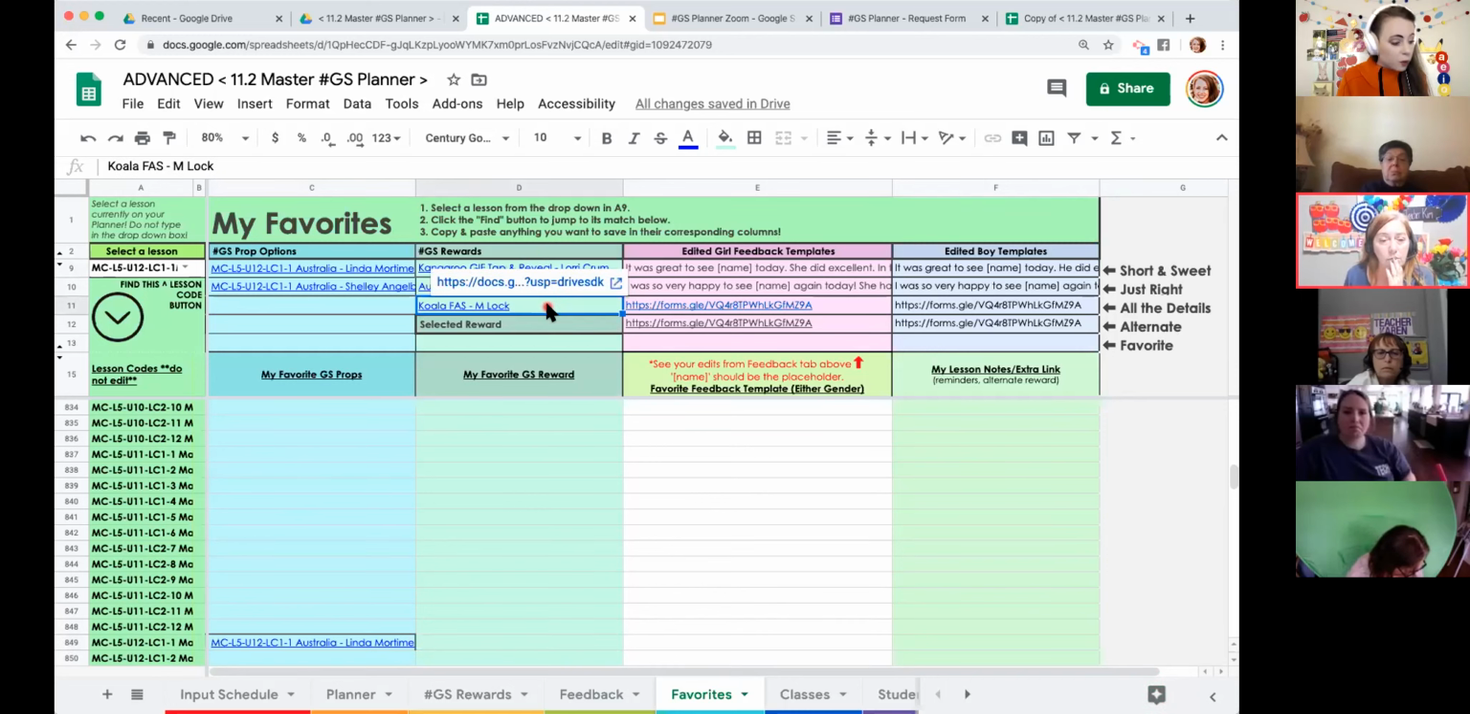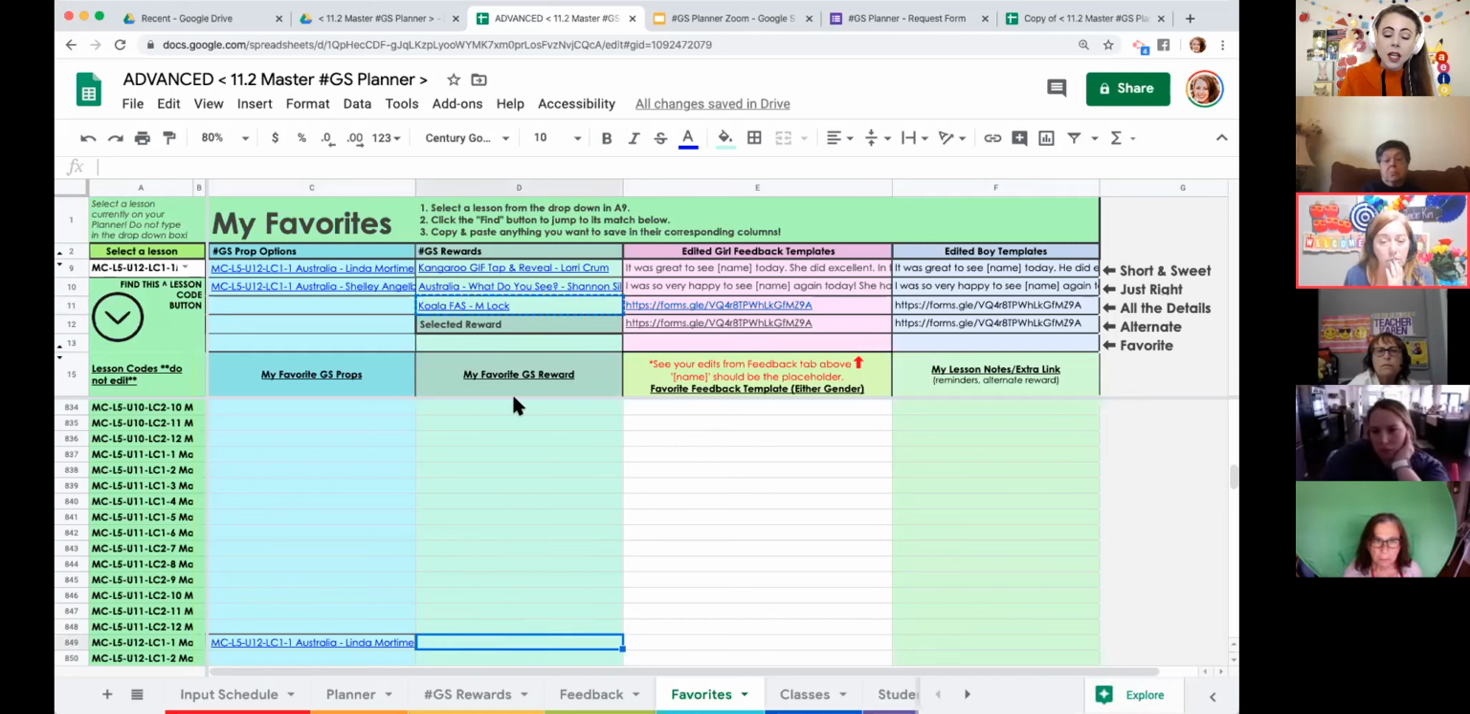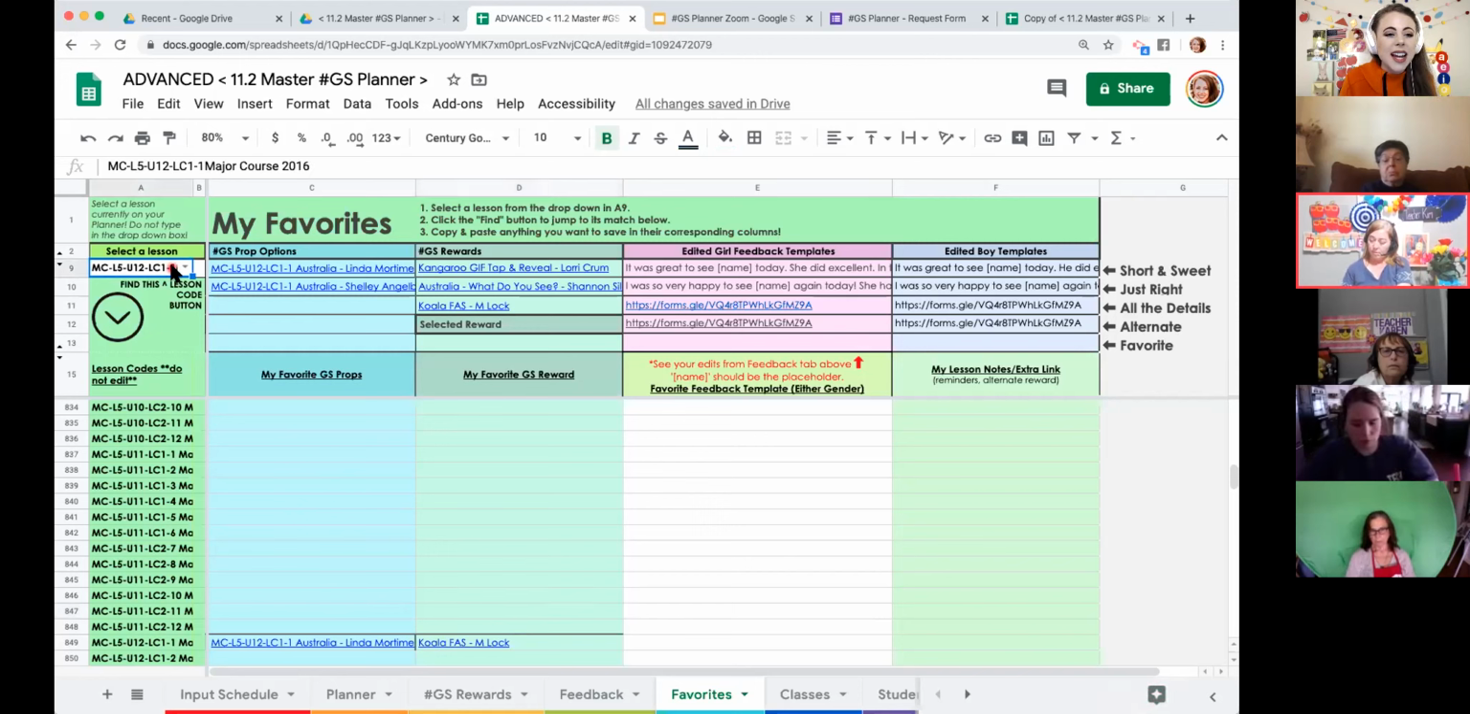So let's say I want to save this reward as my favorite for this specific lesson. Remember, this is not by student, it's just by lesson. So I'm clicking once up here and I'm hitting Control C and I'm going down here and I'm using Control V, okay? So I've selected favorites now for a prop and a reward for this lesson, okay? And notice that I really can't, I mean, I could go in and change, like let's say, oh man, I really want to prep ahead of time, right? I want to get ahead of myself and let's go ahead and prep my favorites for all of this unit.